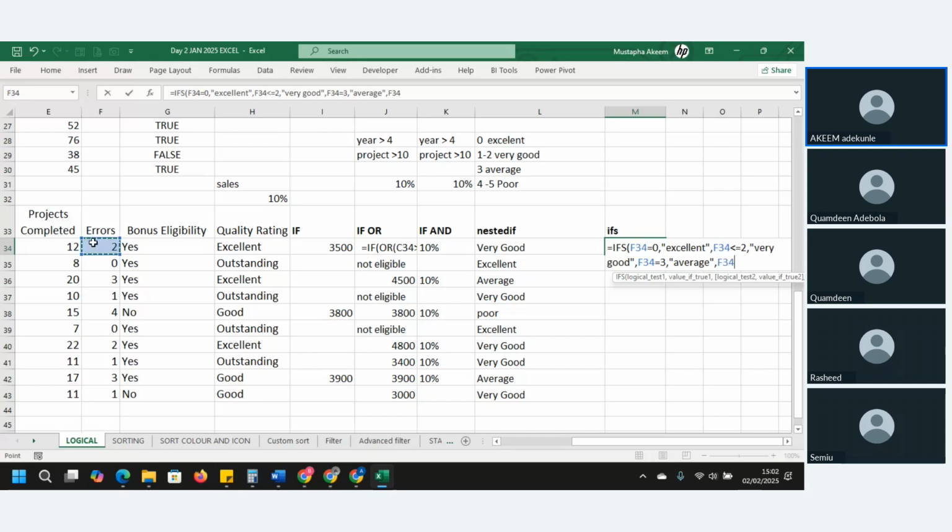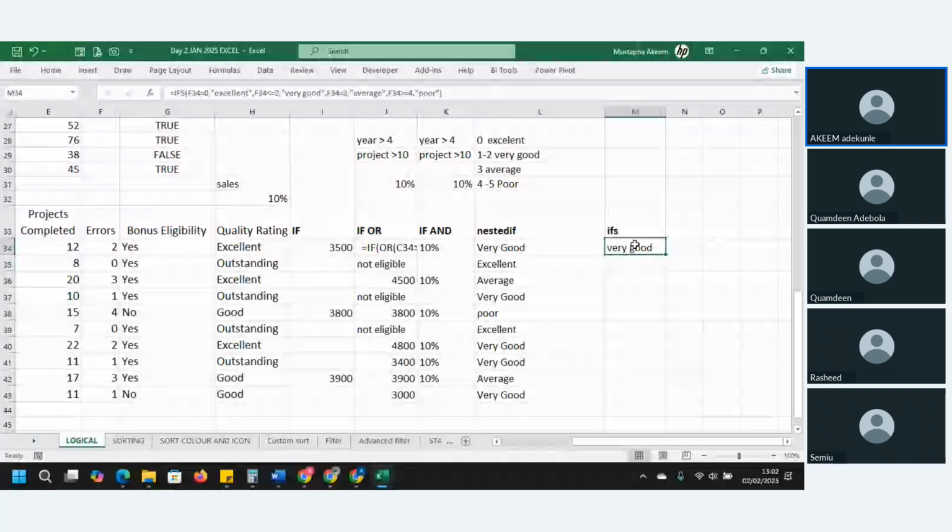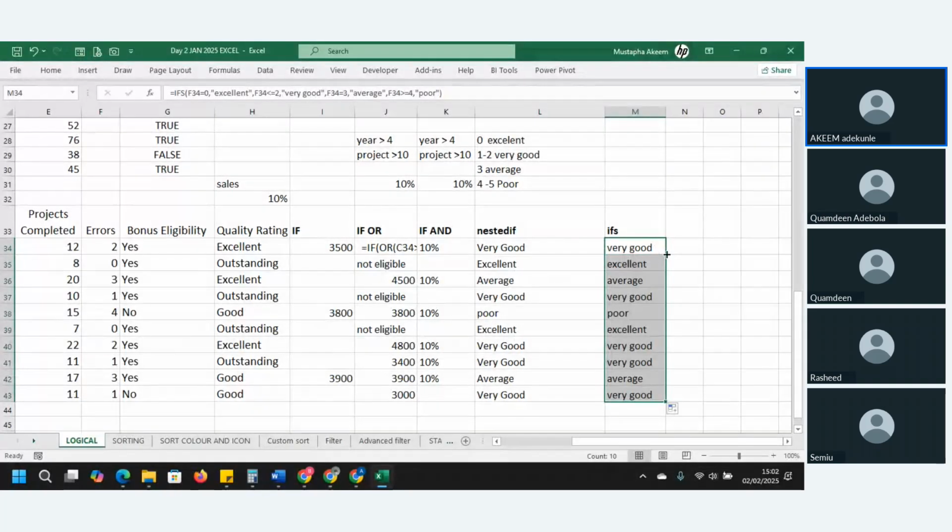Then the last one is if it is greater than 3, or 4 and above. If this is greater than or equals to 4, comma, what do you want? Double quote, 4, double quote, then close the bracket. One bracket, hit enter. I see that we're going to get the same result. That is how to use IF, nested IF, and IFS.